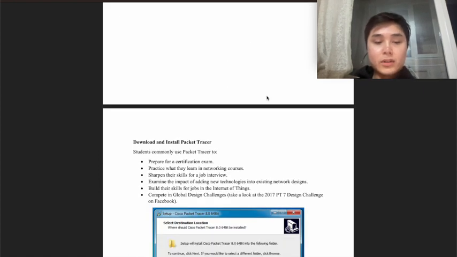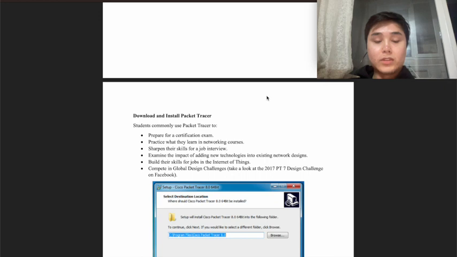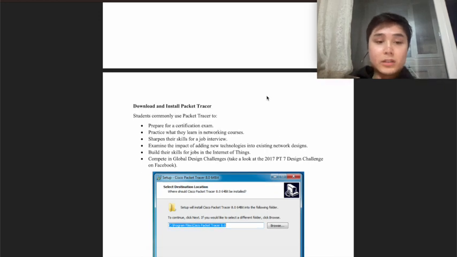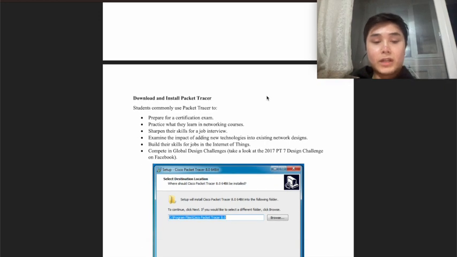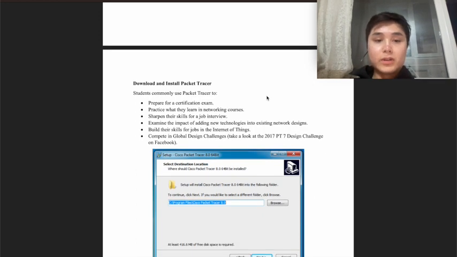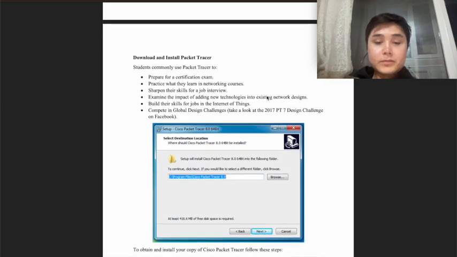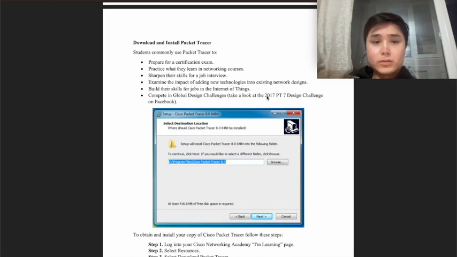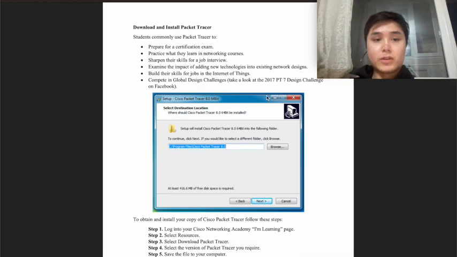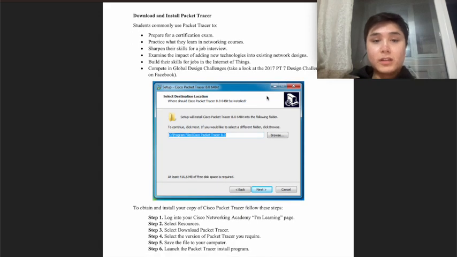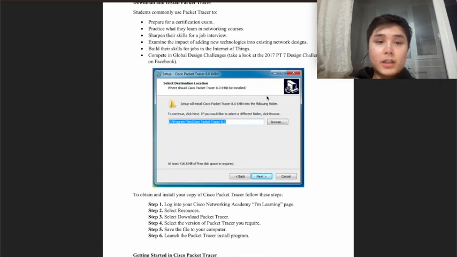First of all, as a student, we have to download and install Packet Tracer, because Packet Tracer is the app that we're gonna use to prepare for a certification exam. So why do we need to install this Packet Tracer? Because commonly students use it to practice and learn networking courses and examine the impact of adding new technologies into existing network designs.